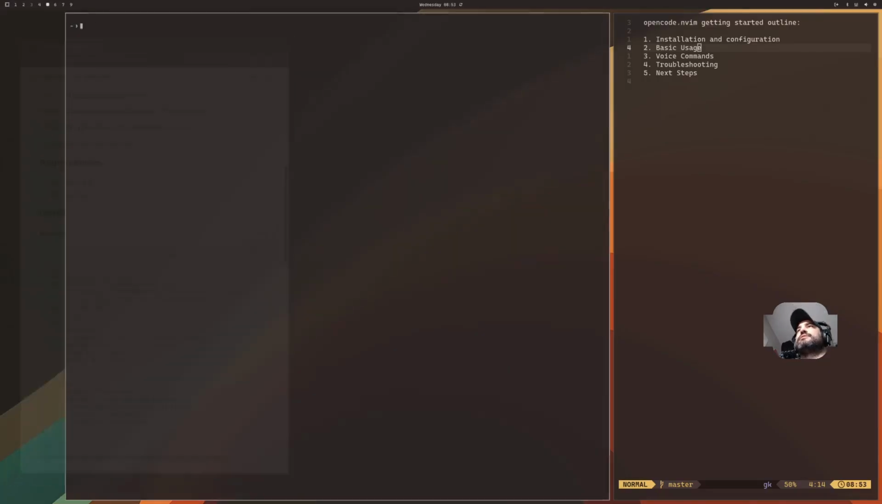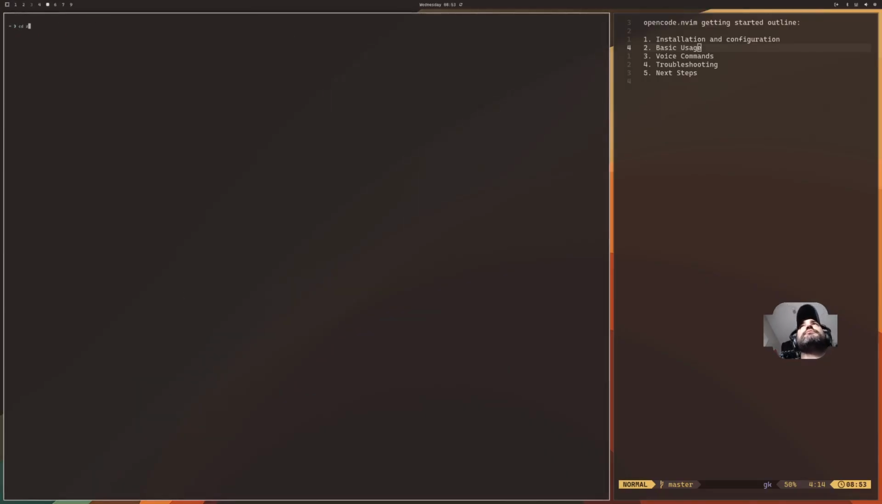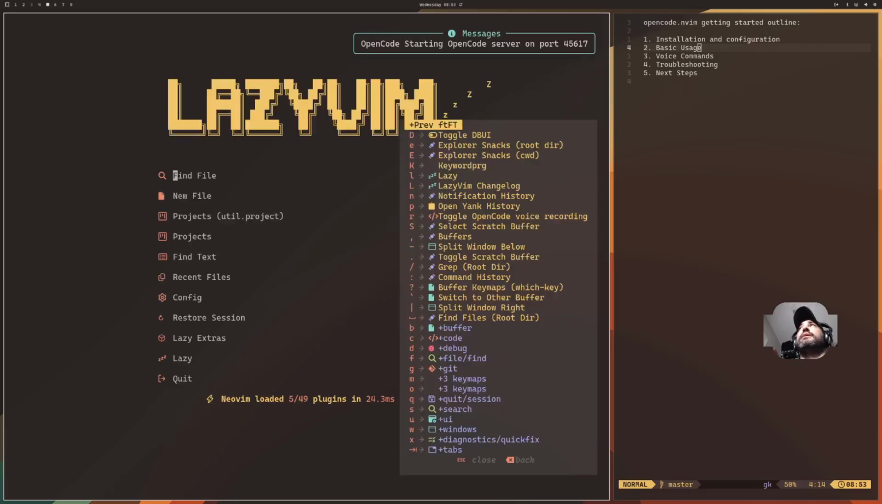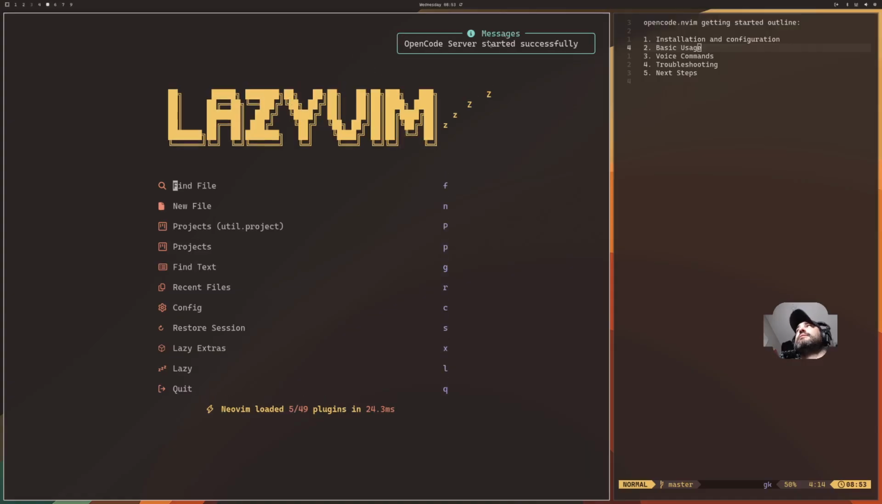But anyways, let's show you some basic usage. I am going to go into Ziglings, and Ziglings is like Rustlings, which are essentially a series of exercises that you can go through to learn a language. If you notice on the right hand side, you'll see a couple messages saying opencode has started on a particular port. That's a good sign. That means things are working.